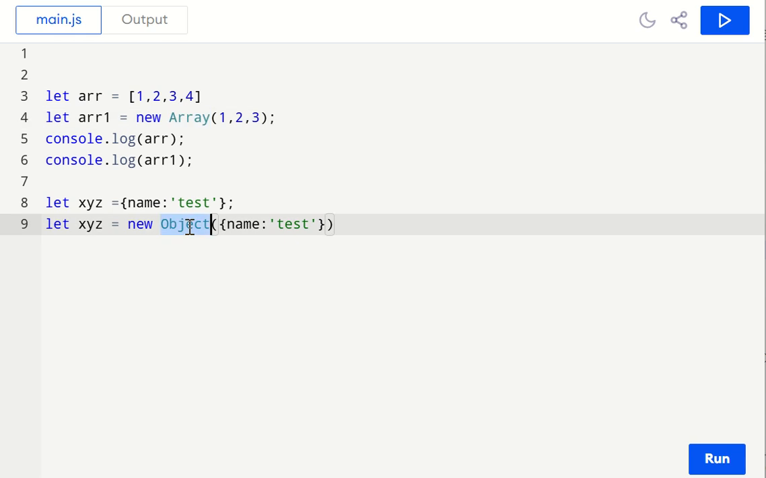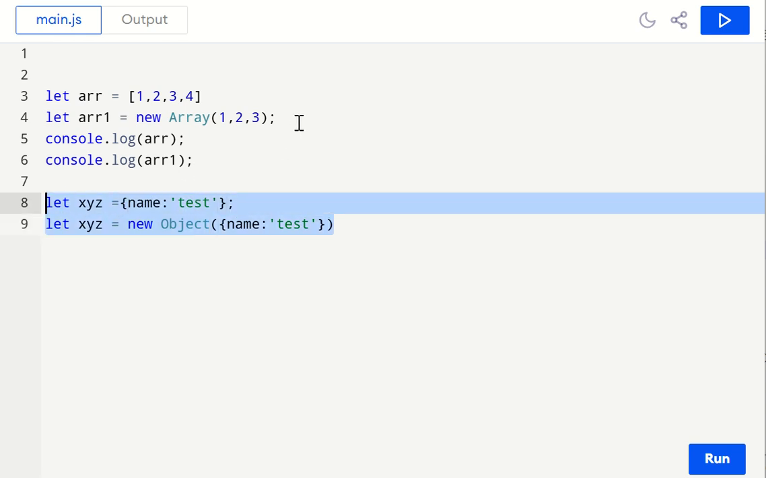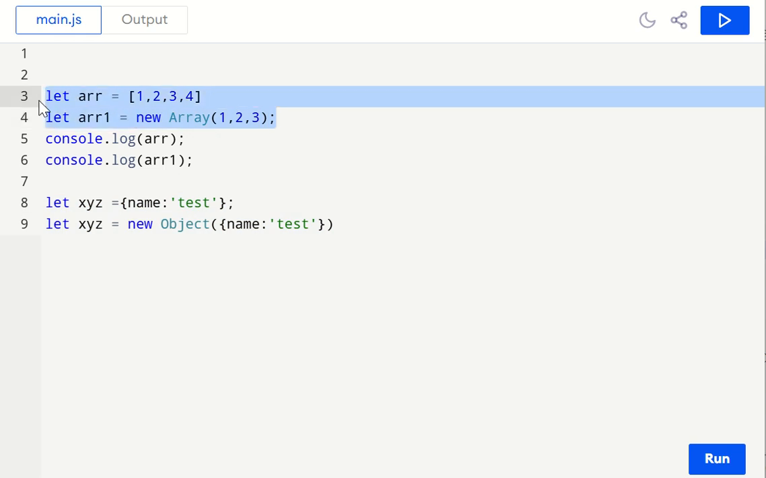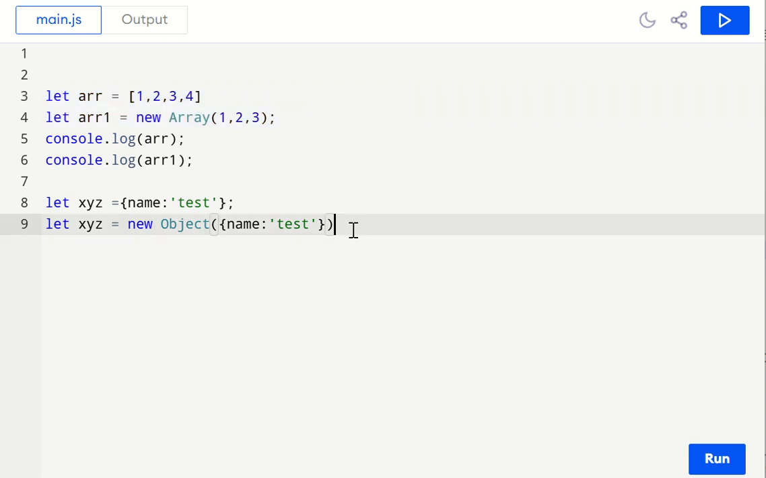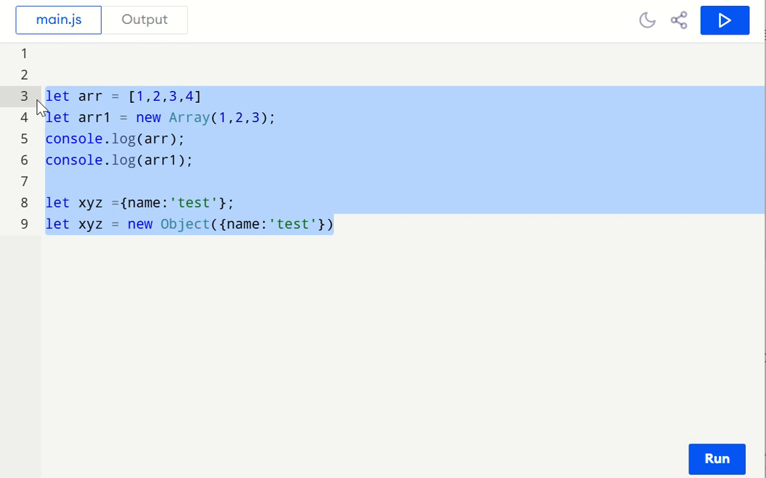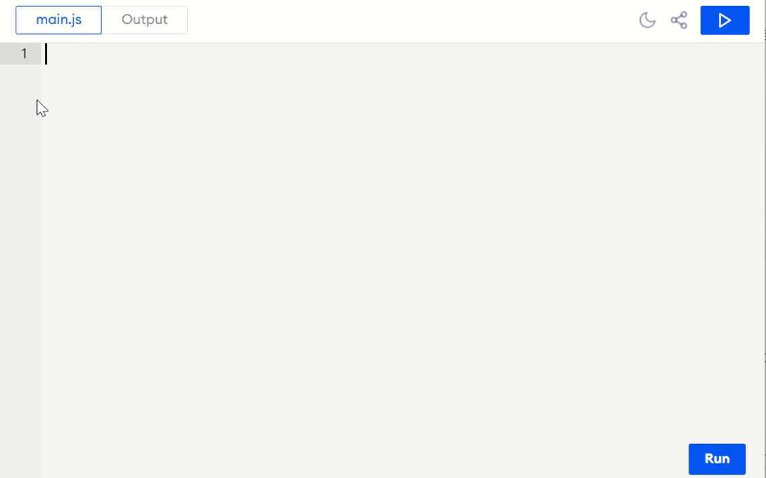So there are two ways to create the object. In JavaScript, there are also two ways to create an array, and the same goes for other things as well. Like that, we can declare a function.